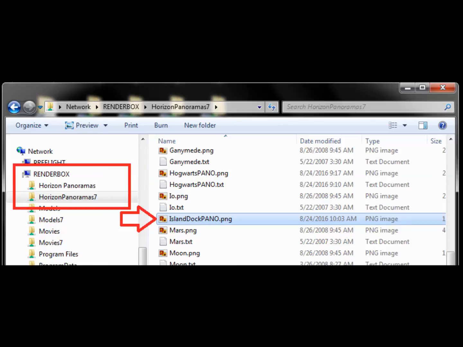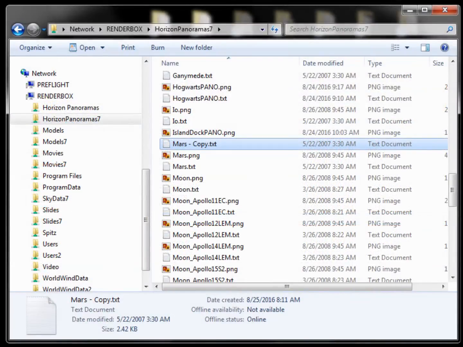Here you can see, highlighted with the red rectangle, I have highlighted the folder you need to find. Renderbox, Horizon Panoramas 7. Simply insert the Island Dock Panorama PNG, or whatever your file is named, into this folder. Once you have your image file in this folder, take any of the text files nearby and copy it. You can see here that I've taken the Mars text file and I have copied it.